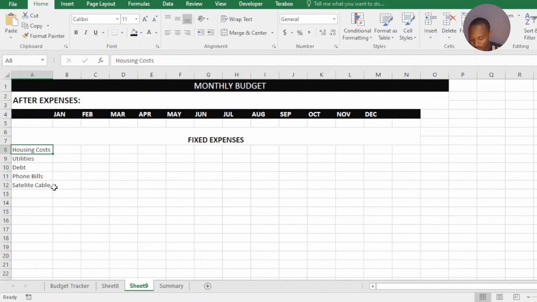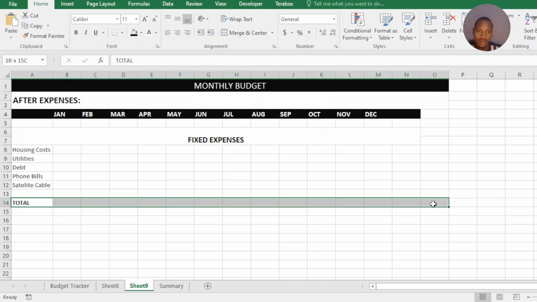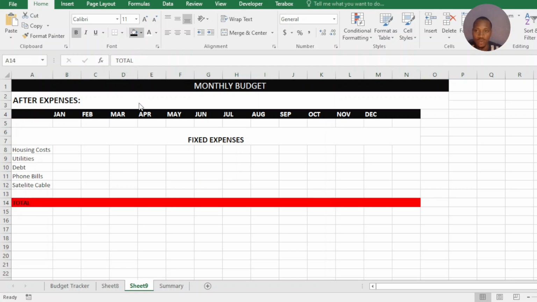So let's move on to the next. No, let's add our total, which is very important. Let's add the total. Let's bold it. I want us to bold it and let's make it red. Let's fill it with red color. I think this should do. So now let's move on to the next, which is the variable expenses.